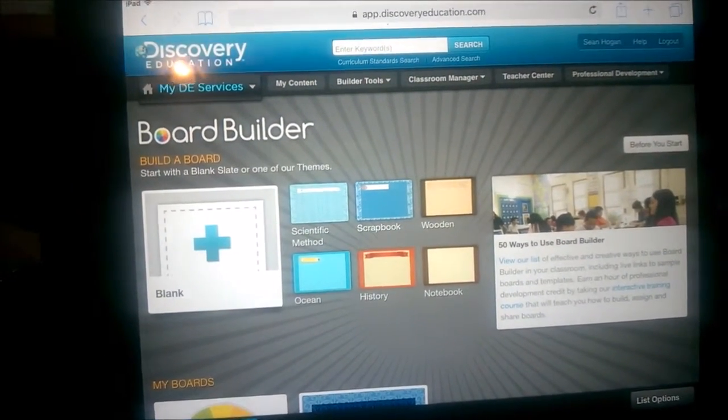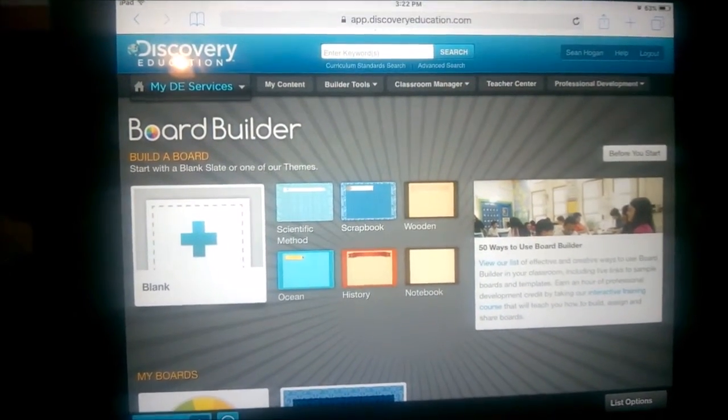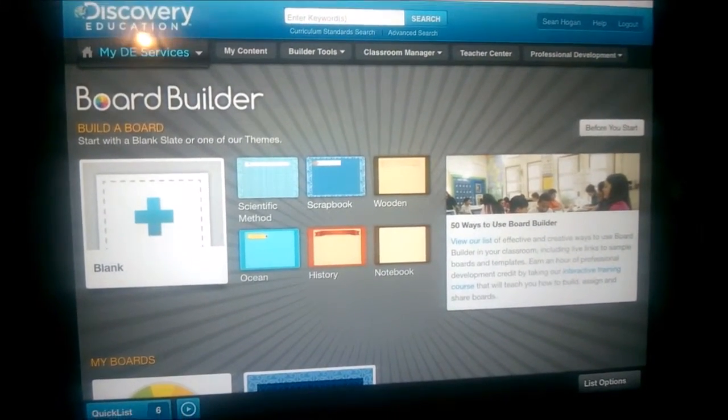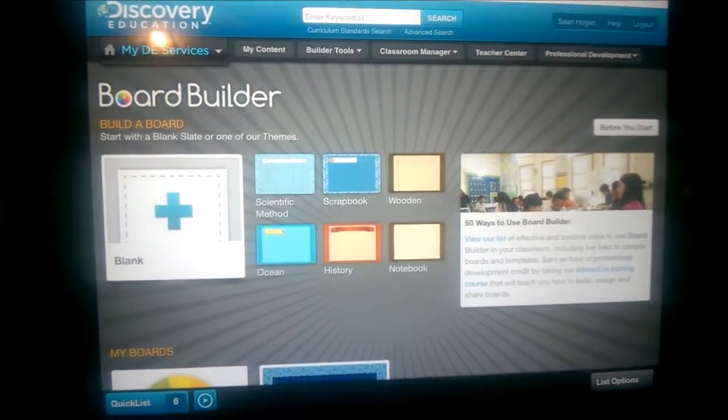And the basic resources for this project are the Curriculum Web and the Discovery Education Board Builder app and iPads with an internet connection.